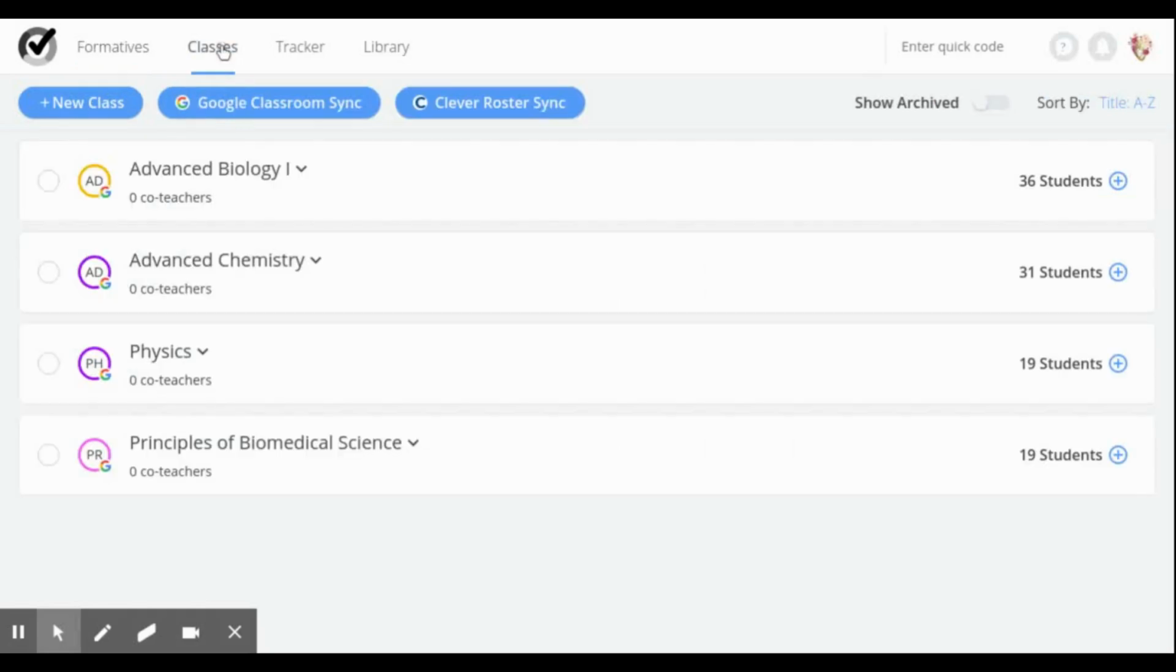If I look at the classes, again, this will show me all of those classes, and if I want to add co-teachers on the paid version, I can do that. Here's where it's going to sync with your Google Classroom. You can also archive classes, but that's something we would look at later.